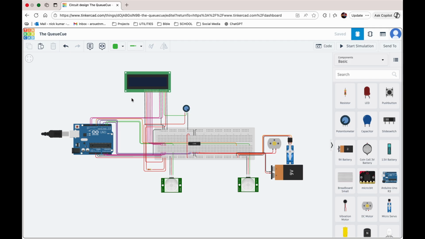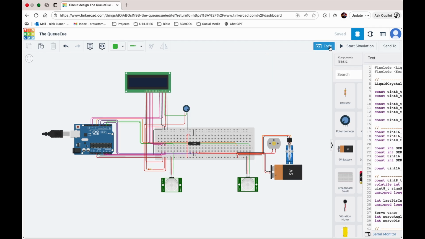For the circuit, we got the Arduino, of course. We got two PIR sensors. I don't know how to pronounce it really. This is the PIR in and this is the PIR out. DC motor for the fan, 9-volt battery, an LCD with a potentiometer for the contrast, and a resistor. We got an L293D, and obviously the breadboard for cable, and the servo for swaying the fan. I forgot the servo. And now for the code.